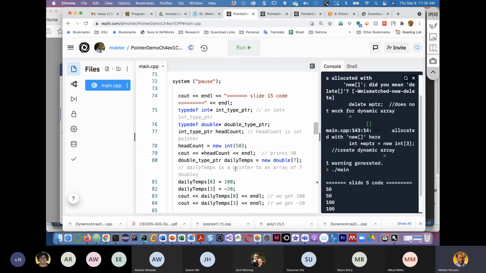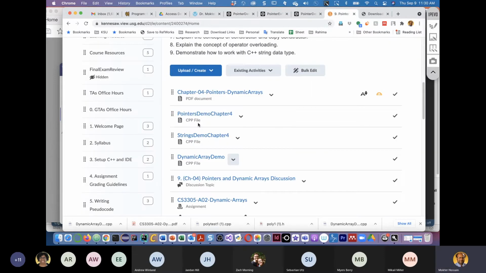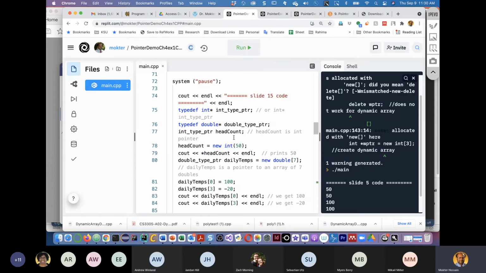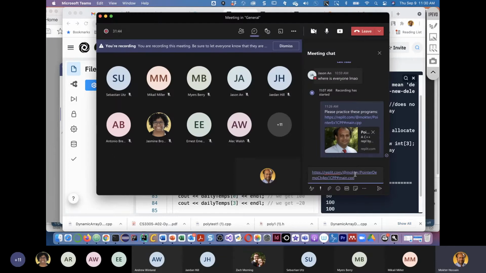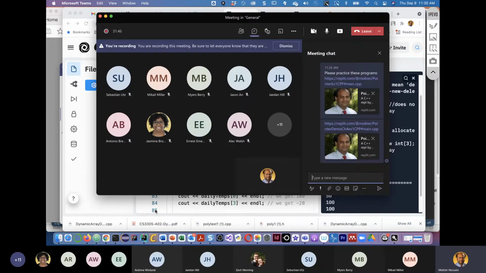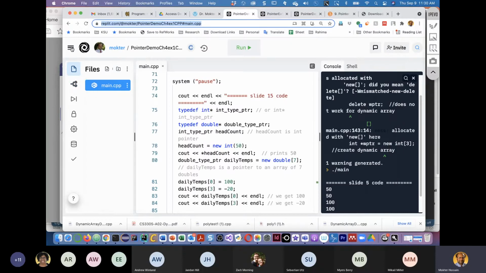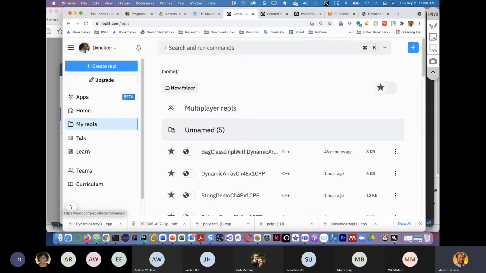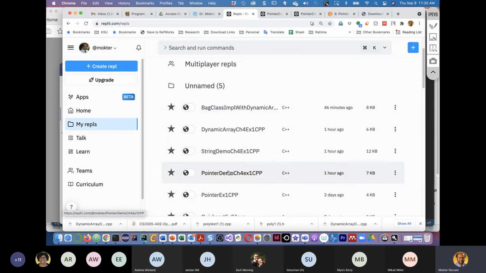So these programs are in D12. Please download these and practice these programs. Also, I have it here, and I can give it to you. Then there is a string demo.